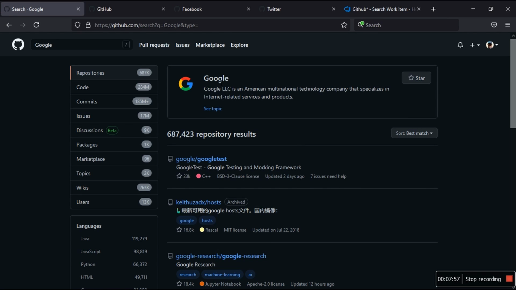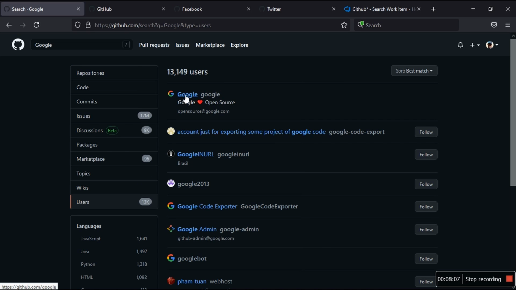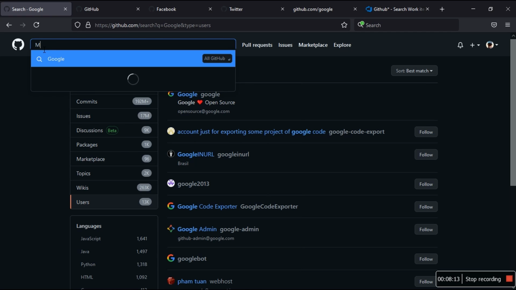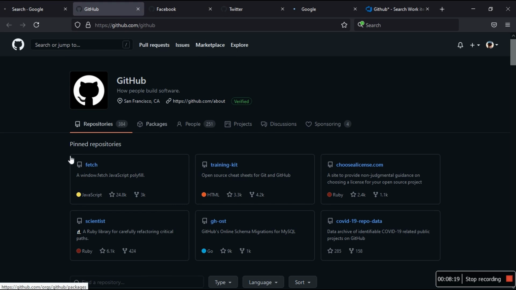Nevertheless, yes, Google, it is on. So where are the users? Let's give it a second. There we go. Lastly, Microsoft. Cool. So let's start with GitHub. So GitHub is on GitHub.